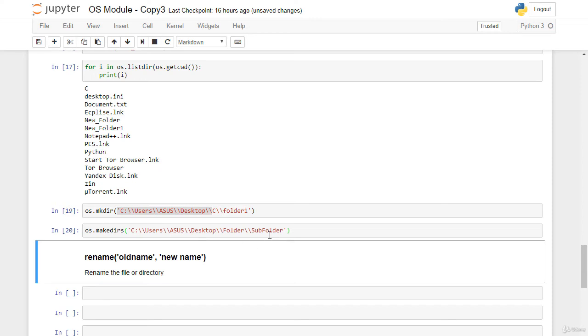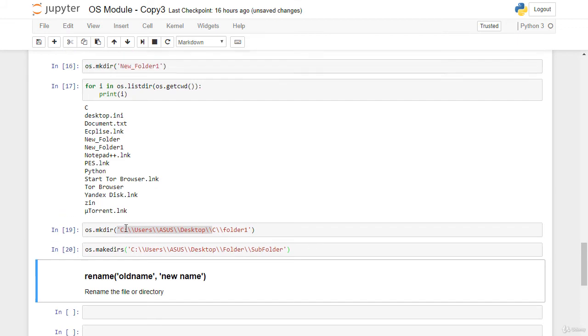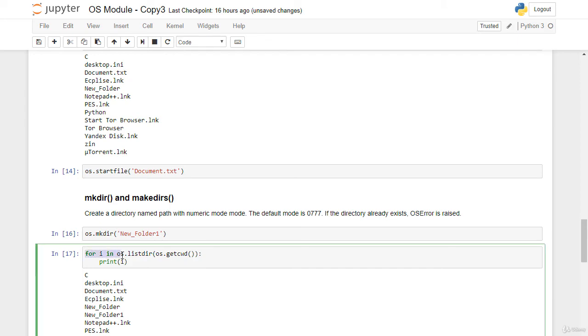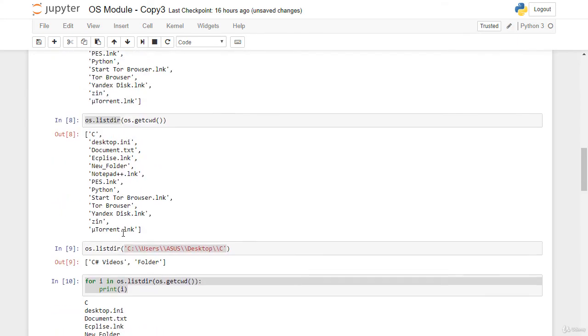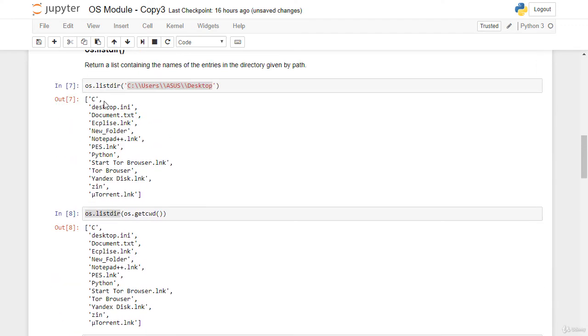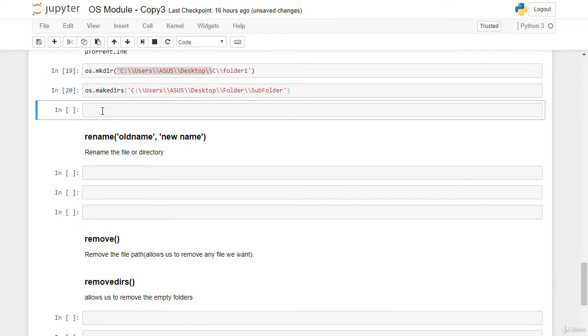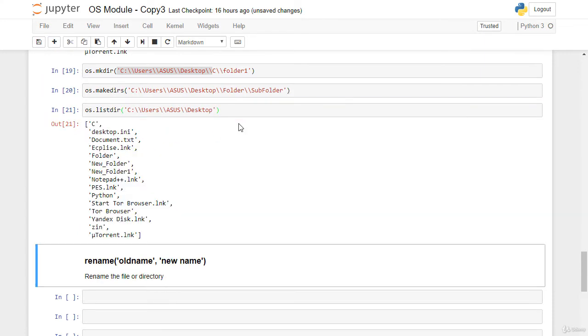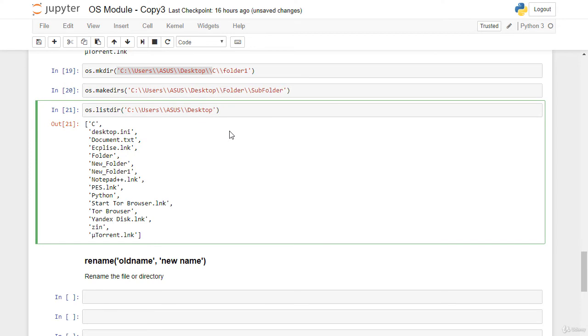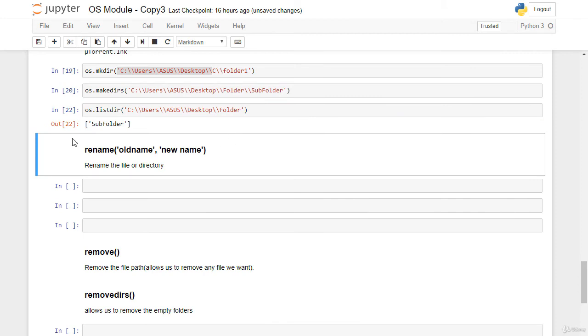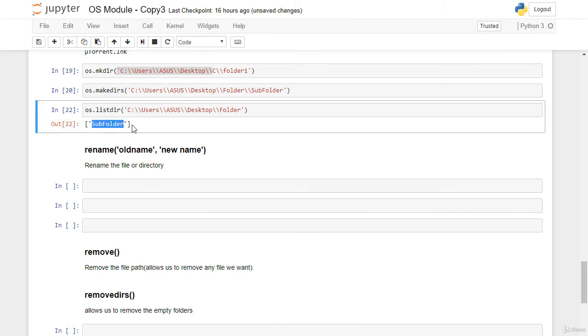That means I have created a folder on the desktop. Its name is folder, and I have also created a subfolder for my folder. How can we check it? We can come to here, and actually we need to use this one. Let's copy this, simple. Here, listdir. If I say desktop, okay, my folder is here, and if I want to see what I have under folder, let's check it. If I say folder, as you see, I have the subfolder here. This is how we can use the makedirs function.